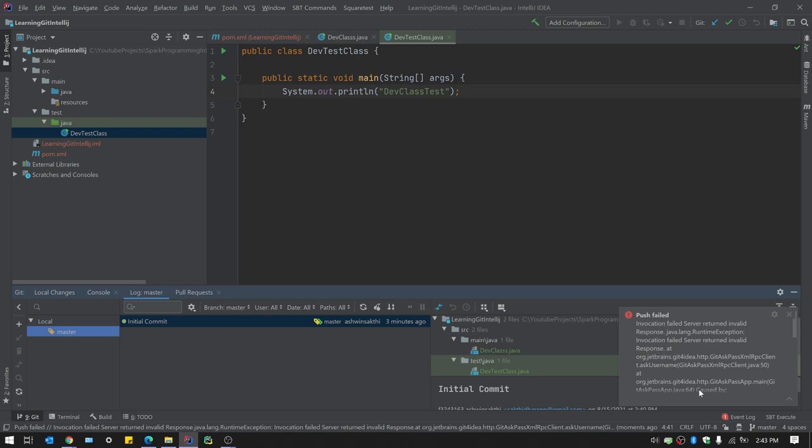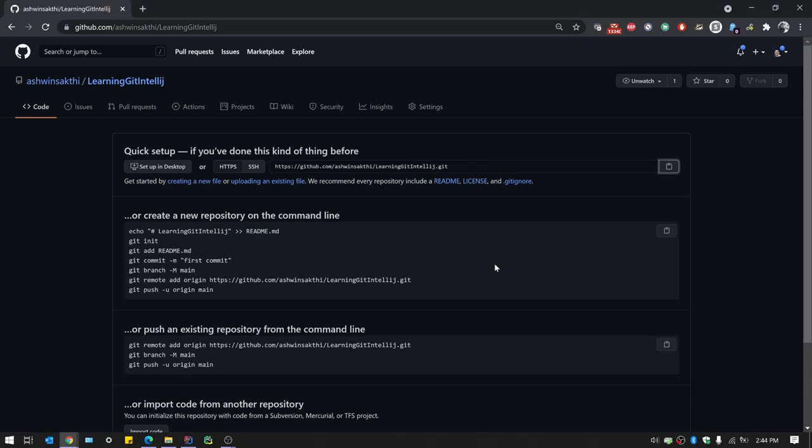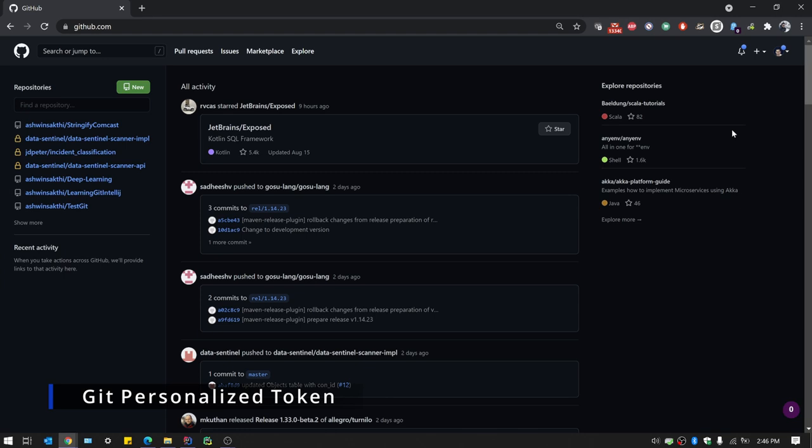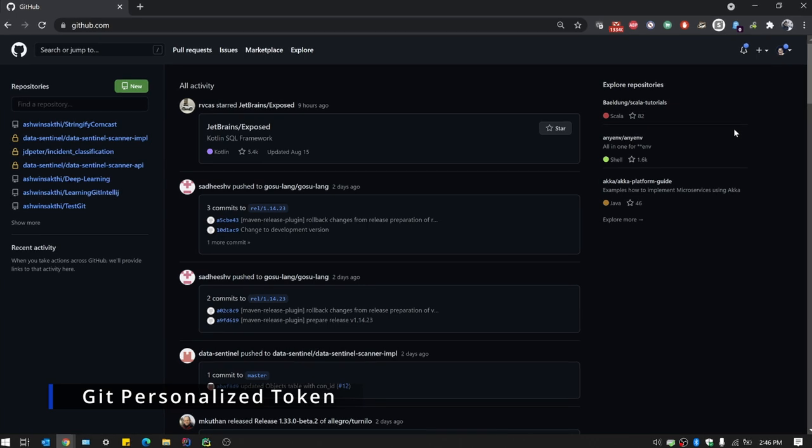Okay, so now we are getting an error here. What is actually happening is that GitHub has removed the authentication access using usernames and passwords for accessing a repository from IntelliJ, or any repository for that matter. For this, you'll need to create a token for yourself. To get access to the remote repository, we'll need to give either our username and password credentials or a personalized token. The username and password methods were removed as of August 10th or 12th, 2021.